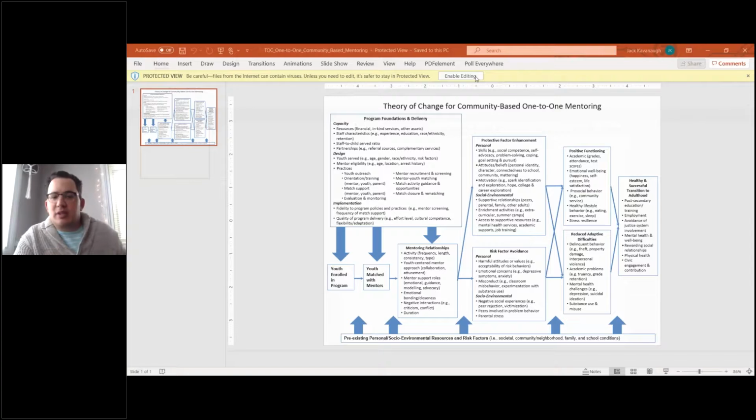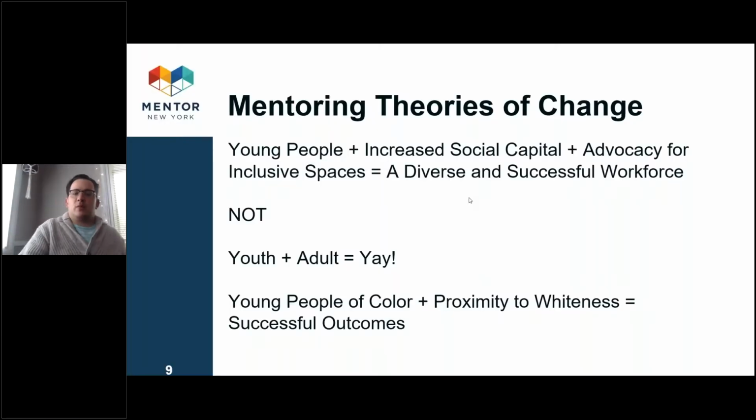But what this does is it starts to articulate the why and the how of how we're moving from step A to step Z. We're using the mentoring relationships to do this, which is going to lead to this. And that's our theory of change. I'm going to close this for now. I'm going to come back to the same program to share with you the same program's logic model in a minute. But let's get back to this for now. So that's a theory of change.